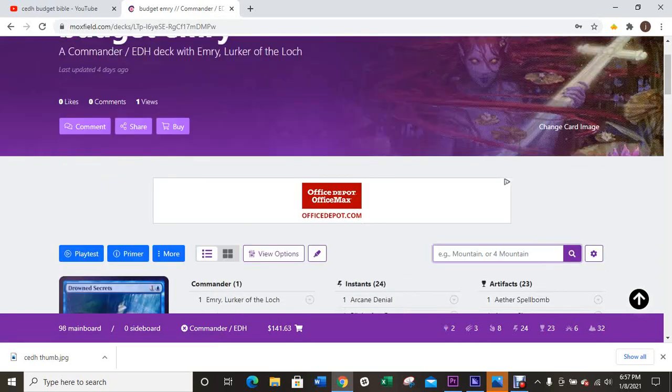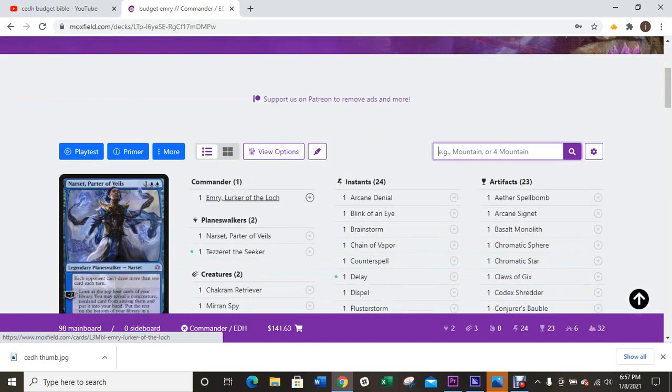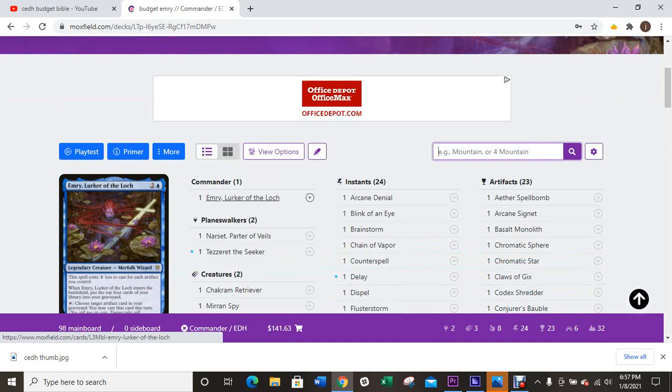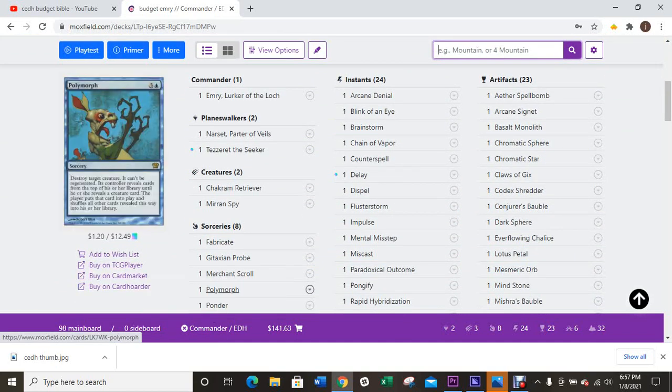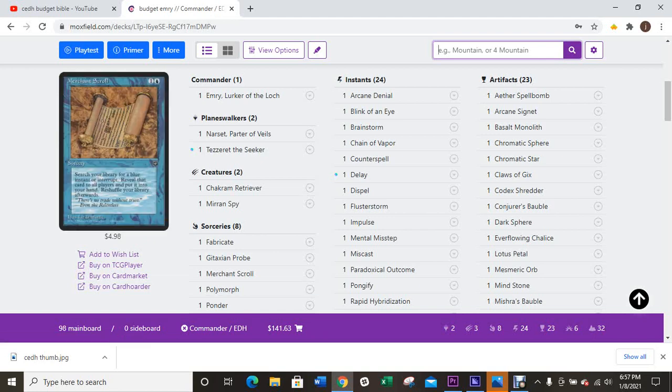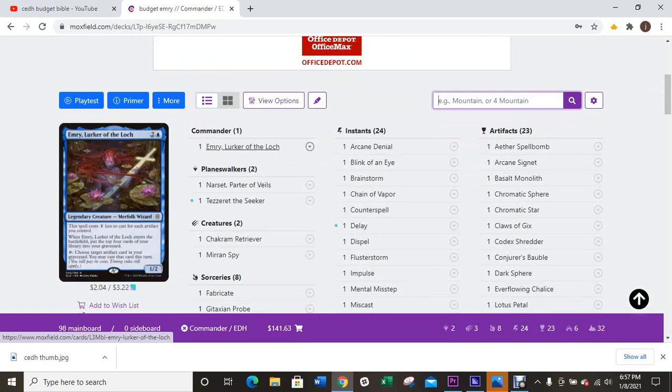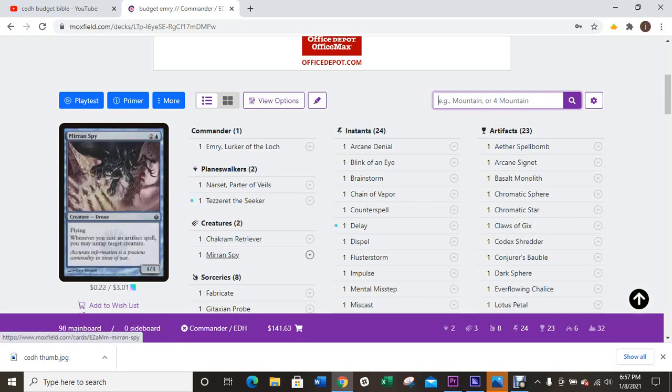Today I'll be debuting my Emry, Lurker of the Loch deck tech that I promised and forgot about, and here I am to deliver it. Alright. This is an Emry deck, you know, CEDH standard stuff. And it's a Polymorph deck that uses Chakram Retriever and Mirren's Bite.